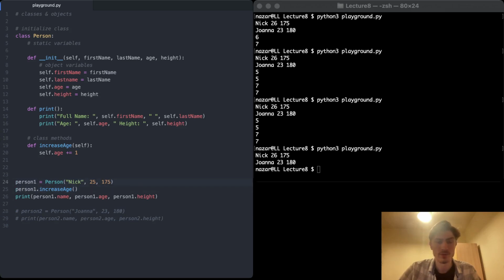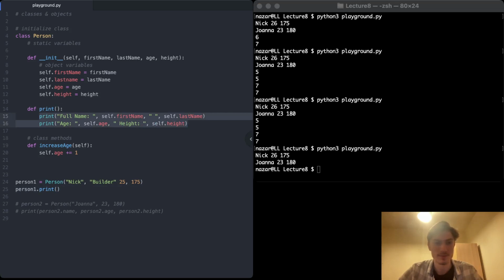For person1 we will also need to add a last name, as now our constructor method expects a second argument for last name. Nick Builder. I know that's not a very creative last name, but let's work with it for now. And let's call the print function. So now we are gonna call this method, and we are expecting 2 lines to be printed with details of our person.